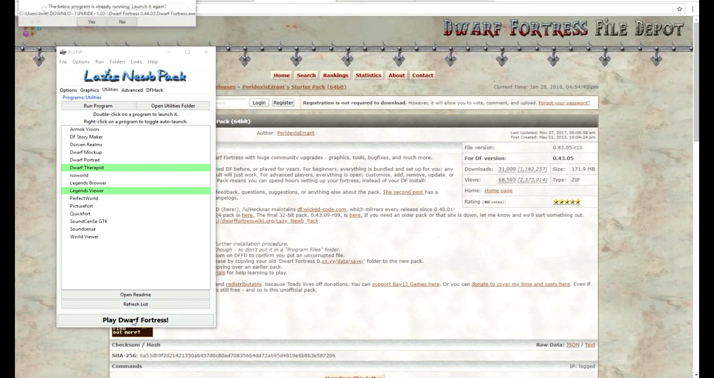Once you're ready, hit Play Dwarf Fortress, and don't be too concerned when a billion new windows pop up.